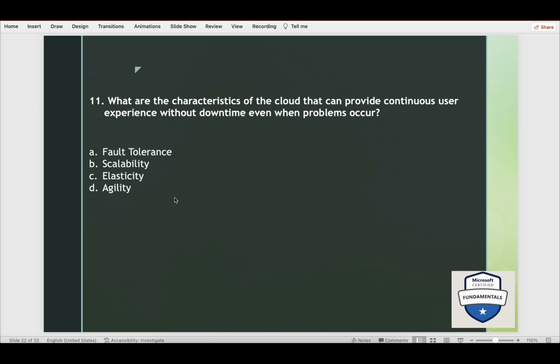What are the characteristics of the cloud that can provide continuous user experience without downtime even when a problem occurs? Option 1 is correct. Fault tolerance is the ability of a system to remain available even if one of its components fails. Azure recommends configuring applications across multiple data centers based on fault-tolerant principles, and the fault-tolerant principle can be easily achieved by using the cloud. Option 2 is incorrect because scalability is the ability to manually expand resources in the cloud as needed. Option 3, elasticity, is the ability to dynamically expand or reduce resources in the cloud without stopping the application. And option 4, agility, is the ability to rapidly deploy and configure resources in response to changing application requirements. So the first one is the correct answer.